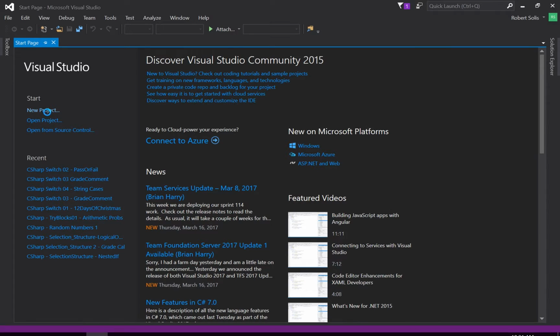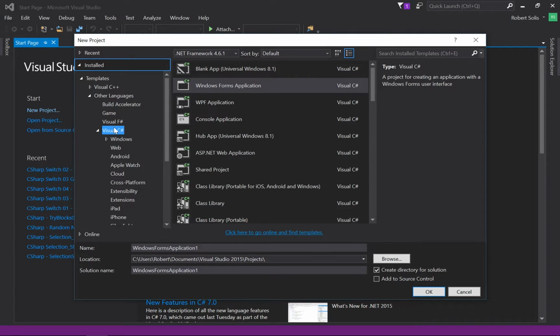So let's go ahead and click New Project. And of course, Visual C#, Windows Forms Application. Sounds good. We're going to type in C#. And this will be switch. This is going to be part 1, so I'll put 01.